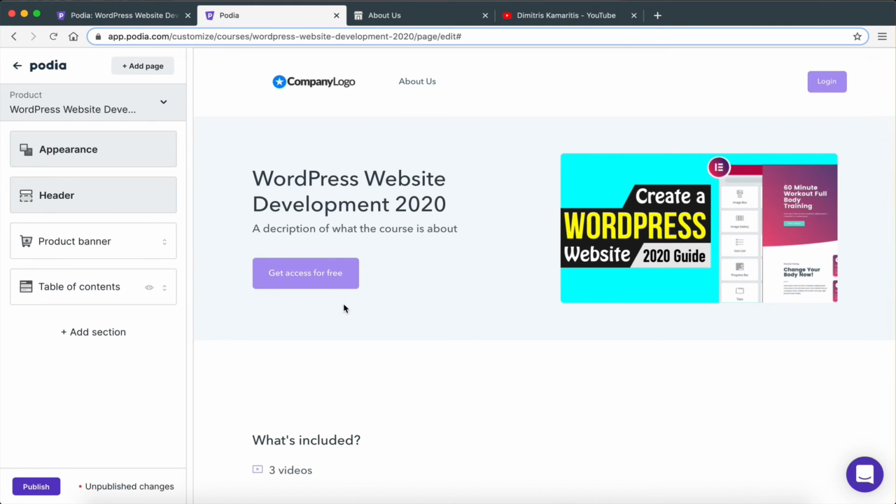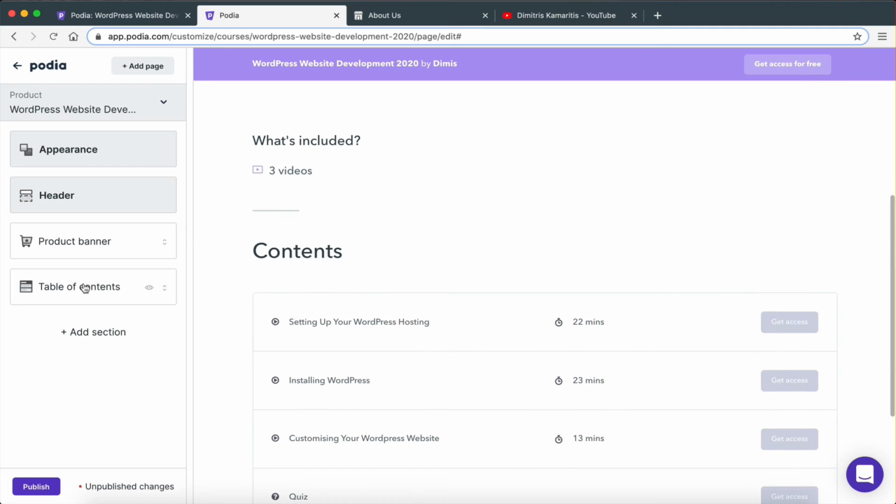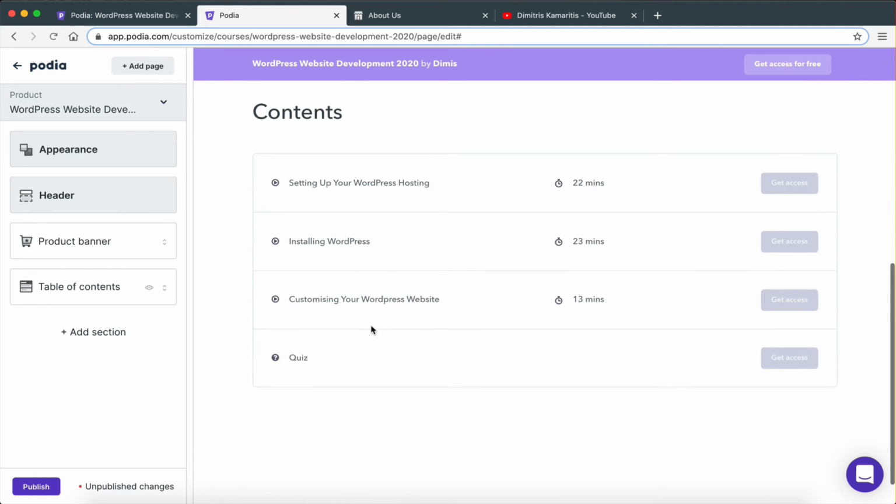And now that's the product banner section right here. Now the next thing we get is actually a table of contents, and this is another important element, right? So here automatically this is going to list all the different lessons that you have in your course. So it's going to show your prospects exactly what they're going to be getting when they sign up on your course. So I believe this is a really important section.